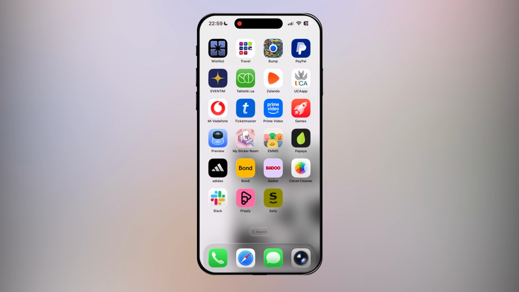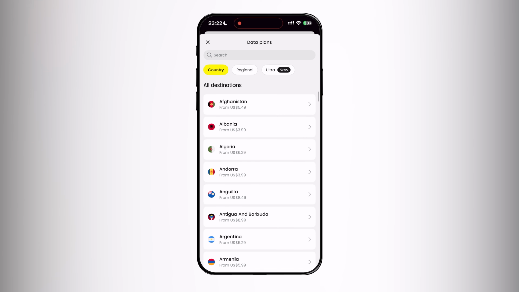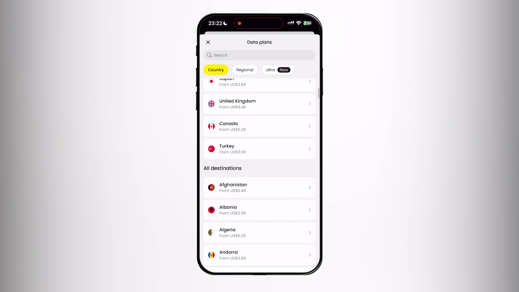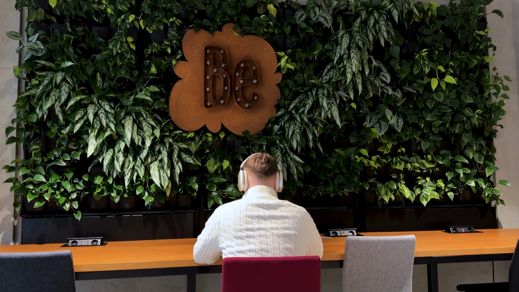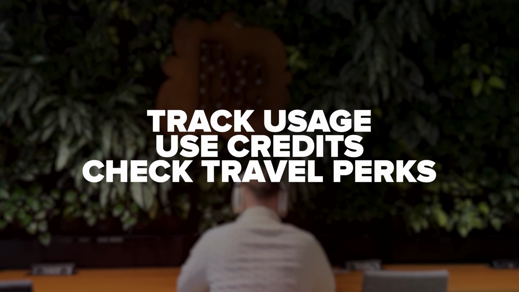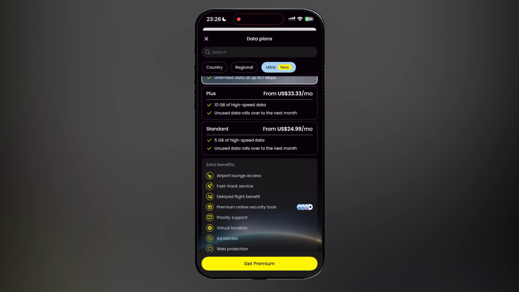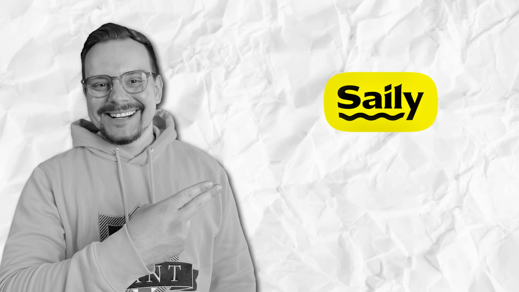And overall, the process is pretty simple. You download the app, choose your destination, pick a plan, install the eSIM, and travel with your mobile data already prepared. Then inside the app you can track usage, use credits, check travel perks, look at ultra options, contact support, or explore business solutions if you need them.